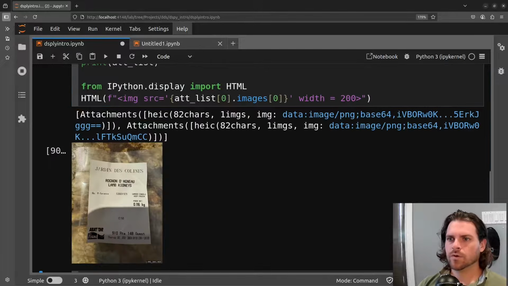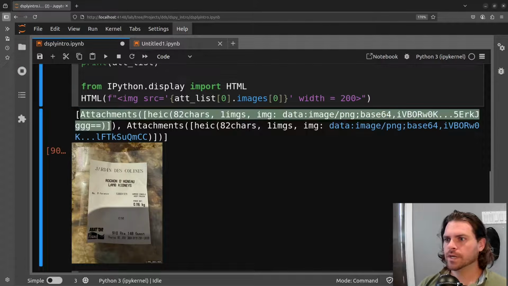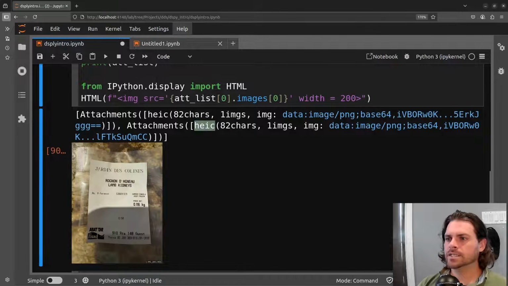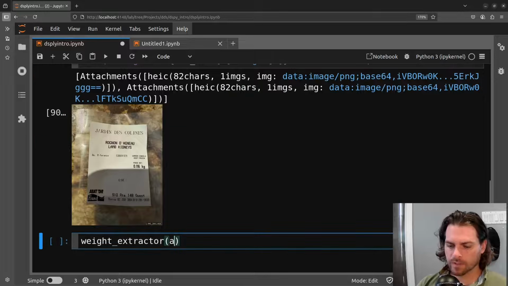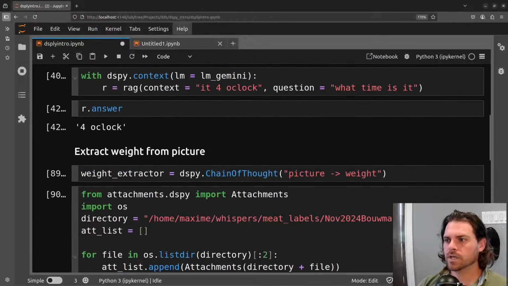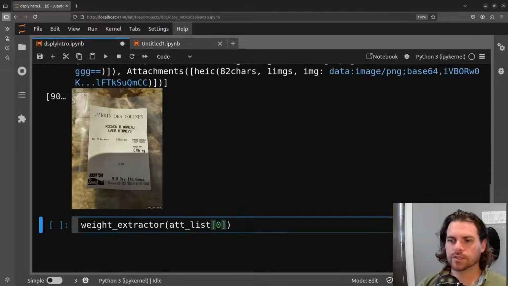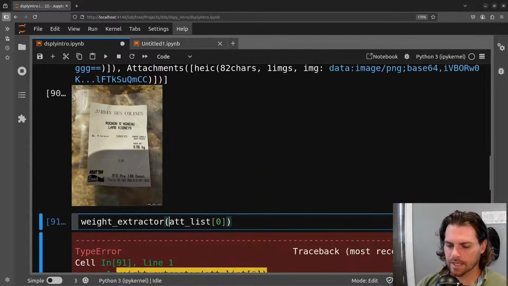That's it. And so we now have 3 attachments in our list, and they are HEIC, and we have a little bit of information too that will be given as text to the LLM to help it. And so here you can see that it's just like the label from a meat package, and it was for our lamb that we processed here on the farm. And what we want to know is this weight here, okay? And so we are going to simply give our attachments, and one of them, to our program. Because remember, we defined it as you take a picture, you give us weight and do chain of thought. That should be enough. Oh, we have to say that it's a picture.